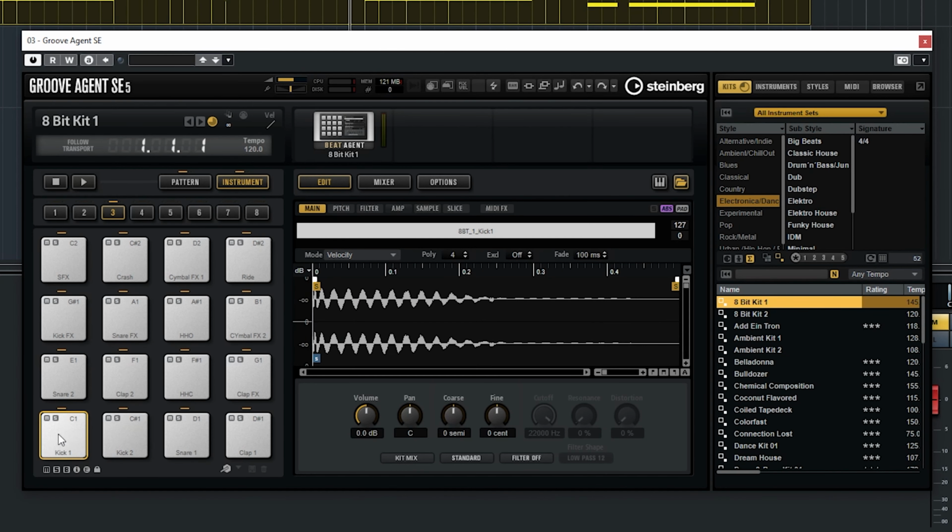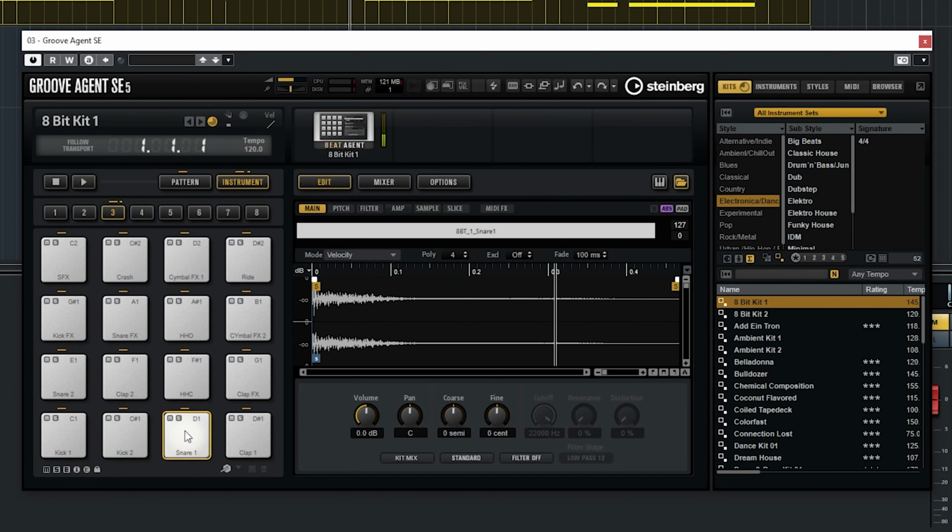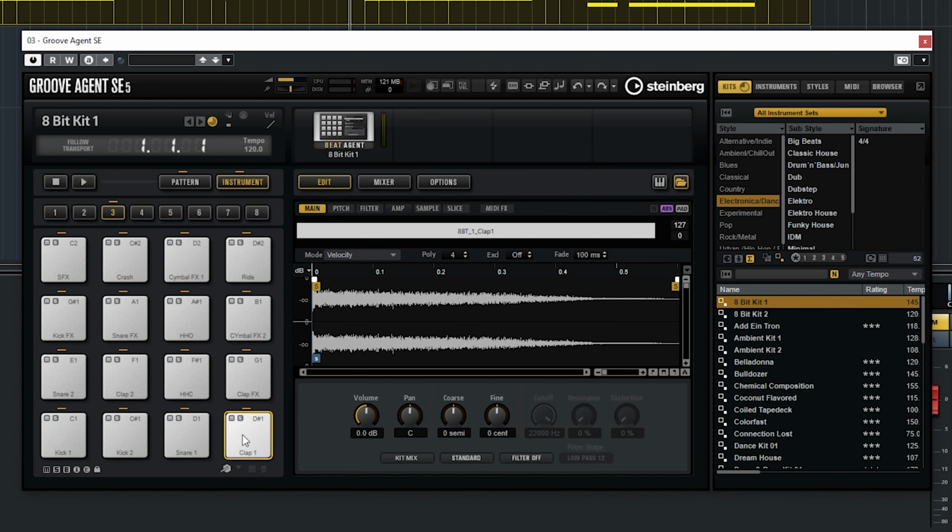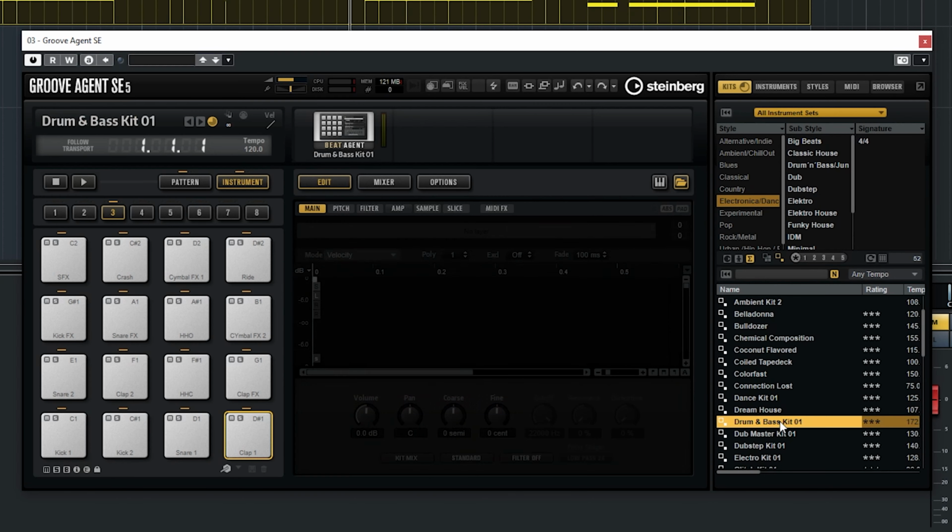And now if you press a pad, you will be able to hear the loaded kit. Each pad also has a corresponding MIDI note, so you can of course trigger these with your MIDI controller. I'm going to scroll down and select this drum and bass kit.